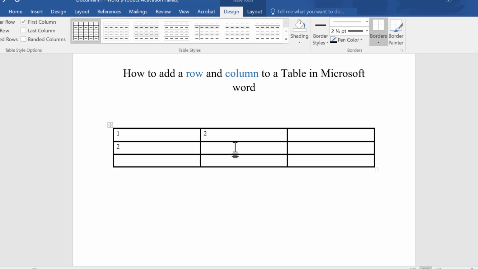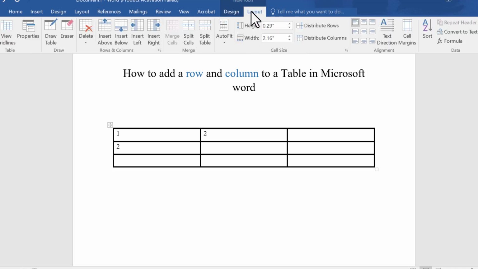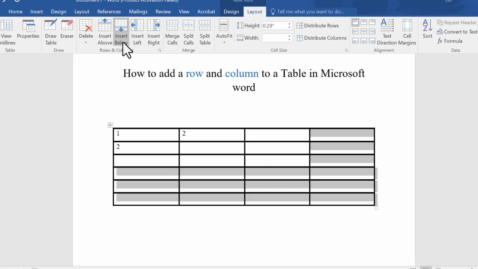You can also use the layout tools by going to the Table Tools and choosing Layout. From here, you can add a column or row to your table. If I choose it here, then I will insert right and the new column will appear, or I will insert below to add the new rows. And there are your new rows and column created.